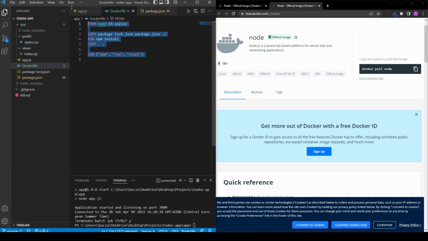Okay, and this is actually it for our Docker file. It's super simple. Let's now move on to the Docker Compose file.